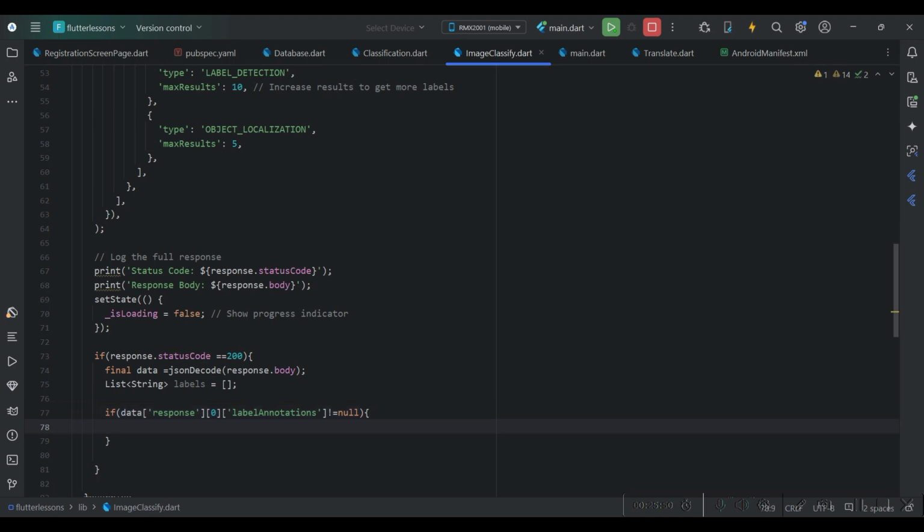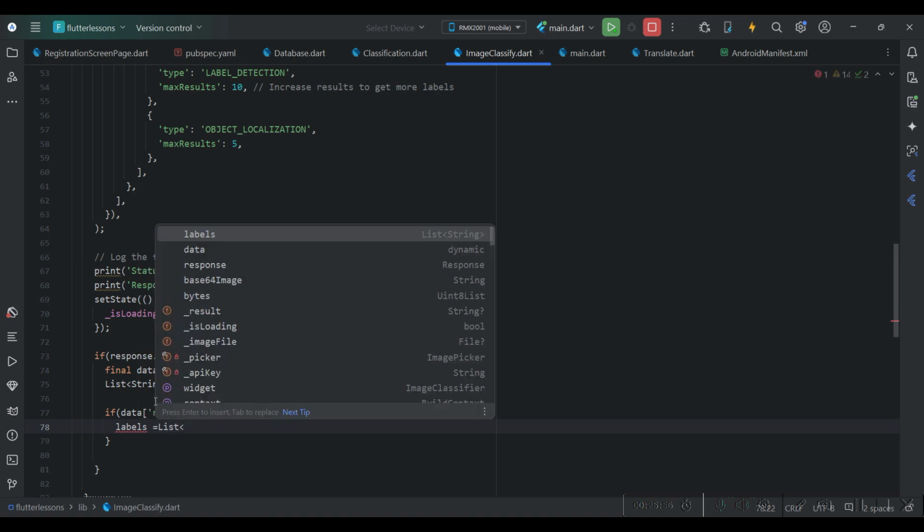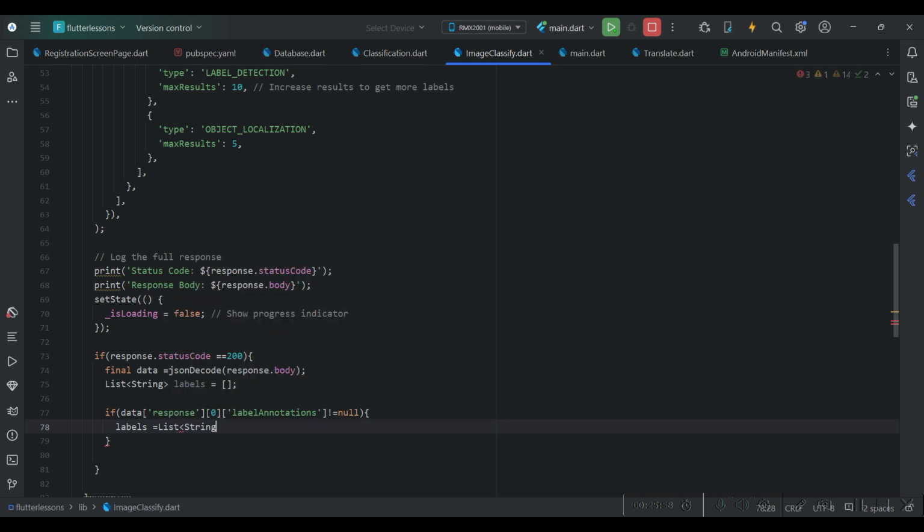Then after that, what labels do we want to define? Labels equals to list of string dot from. Okay, from where? This one. If it is not equal to null, then we're going to get the labels from here. Then go to the next line. It's always to be like this, so that it's easier for you to identify.